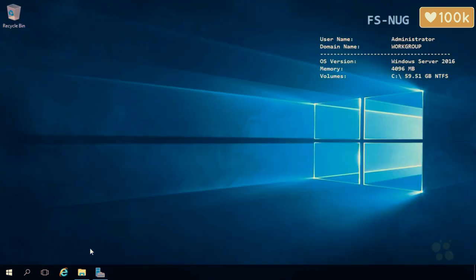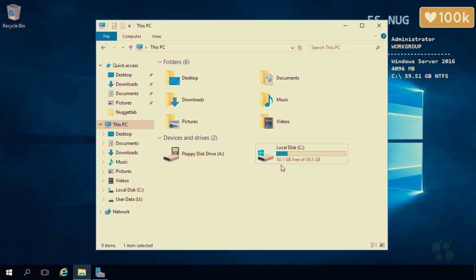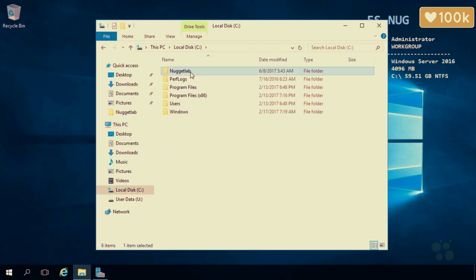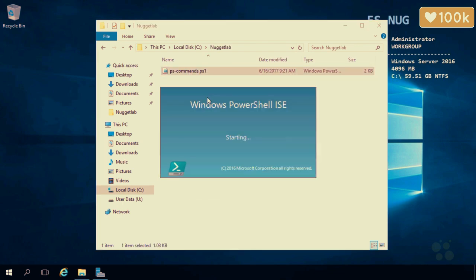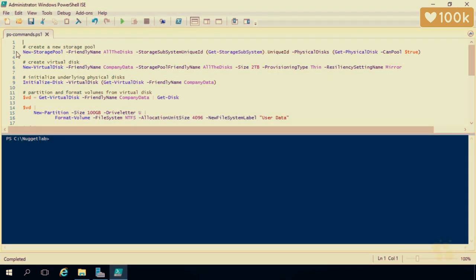Now let's go ahead and minimize Server Manager. Let's head back into the file system here, into the C drive, into the Nugget Lab directory. Let's go ahead and launch pscommands.ps1 into the ISE. So our first order of business, again, is to create a brand new storage pool out of those 3 disks. We have the aptly named New-StoragePool cmdlet to help get us there.